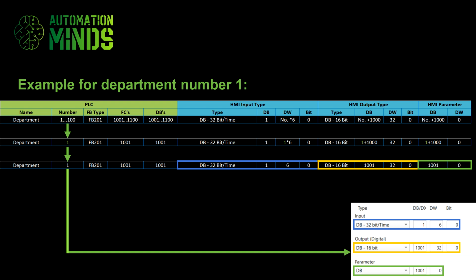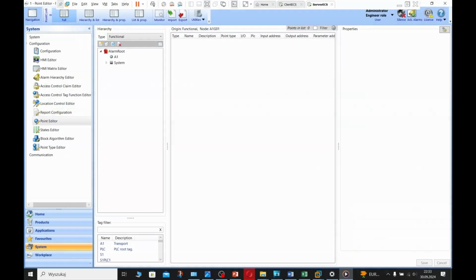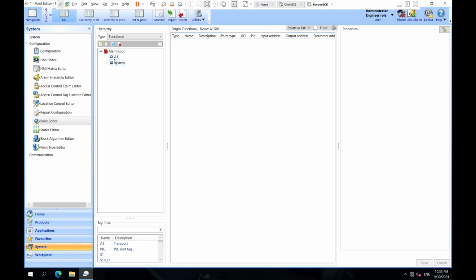For Group 1, which we are about to add to the ECS system, we apply similar principles as for adding a department. According to the numbering convention, the function block for Group 1 should have the number 1501, and the data block, DB, should also be numbered 1501. After applying the value of 1 to the relevant fields in the table, we arrive at the following addressing for Group 1. Input, DB1501, DW6-bit 0. Output, DB1501, DW44-bit 0. Parameter, DB1501. These values show how to correctly configure the first point for a group in the ECS system, following the established table.